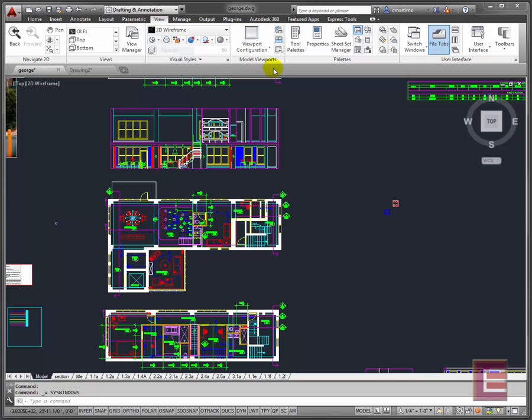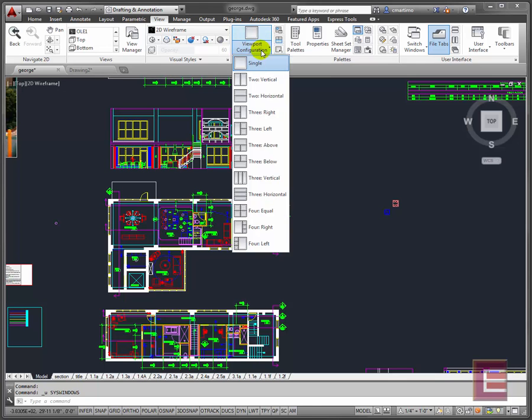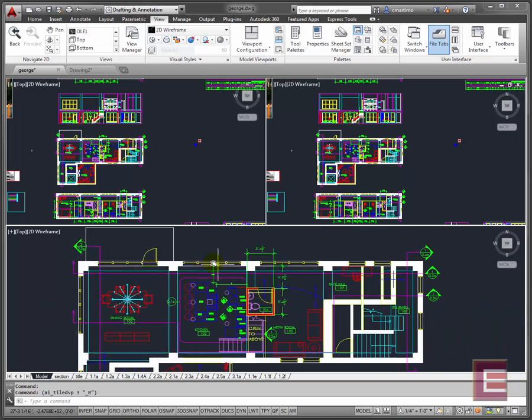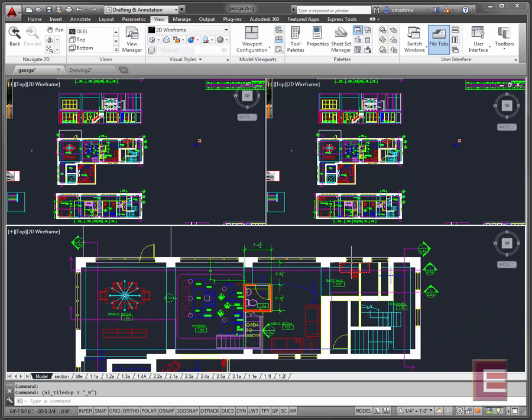On the View tab and the Model Viewports panel under Viewport Configuration, if you select the down arrow, you can see that there's a whole host of different ways that you can split up your screen so that you can tile the viewports across your screen. So if I select 3 below, then I get 2 on the top and 1 on the bottom, and I'm able to click into that bottom viewport.